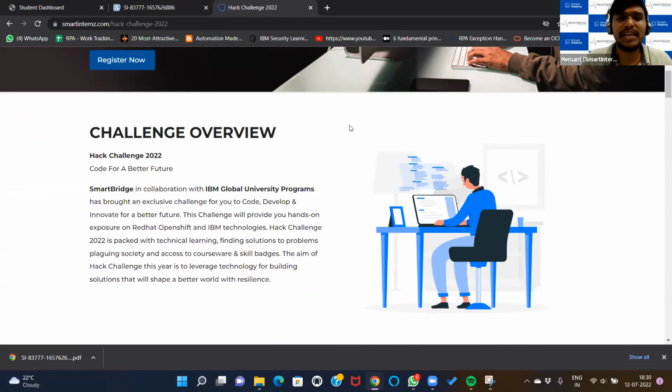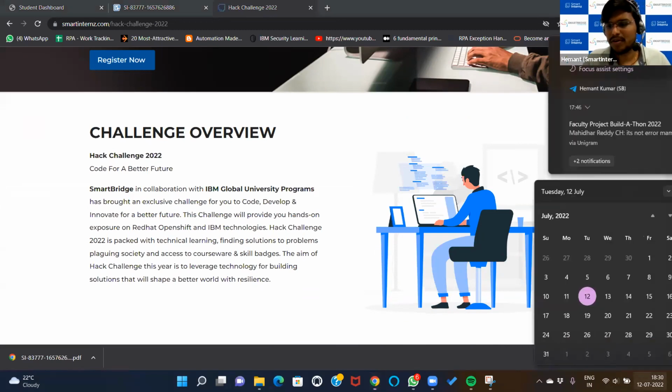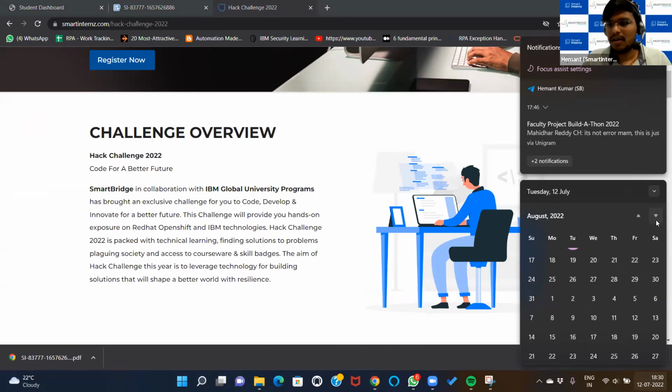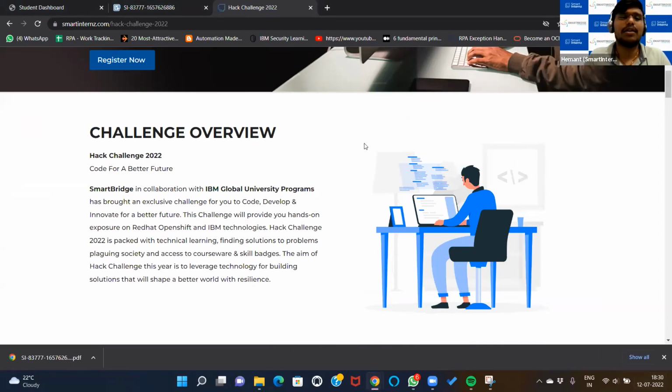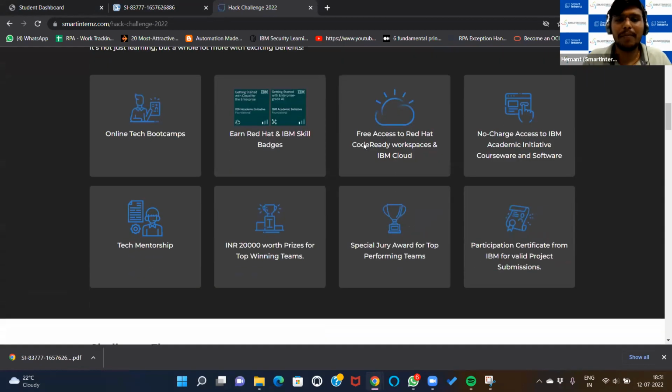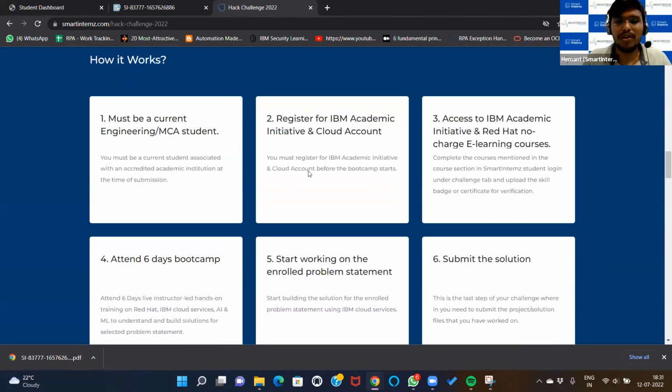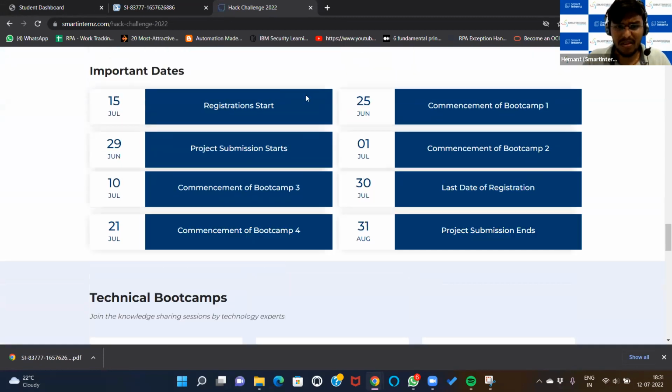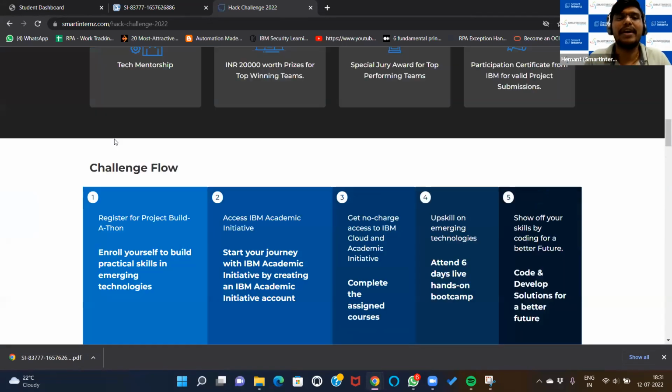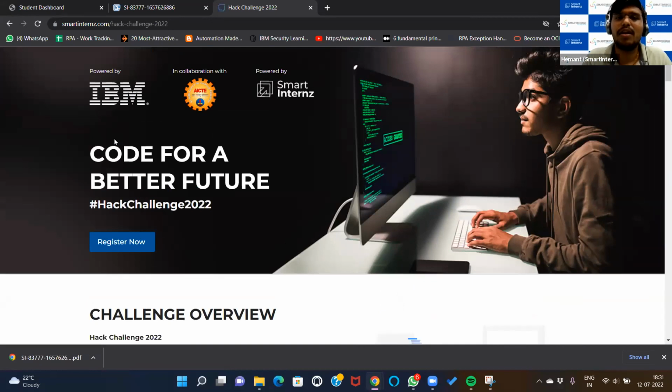The bootcamp for this event will start from 8th of August, if I'm not wrong. Yeah, we'll start it from 8th of August. All the timelines will be updated on this page and shared with you. Here we'll have an important dates section where you can see all the dates. These dates are not updated as of now, so once the page is ready, we'll share it with you all. So this is all about the Hack Challenge for the students. That's it from my end. Thank you all for giving your time to me.